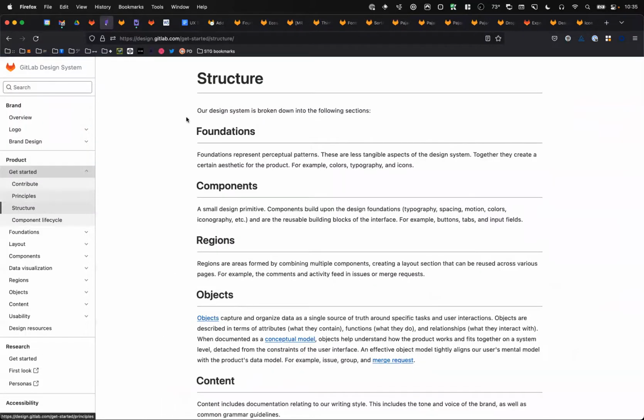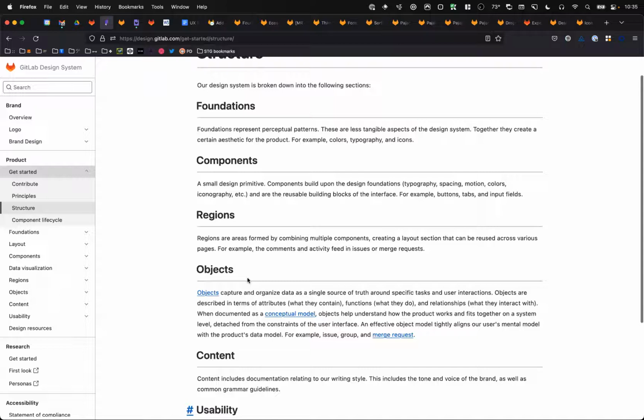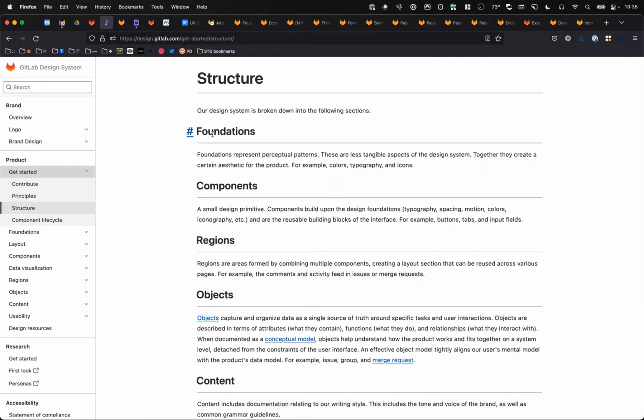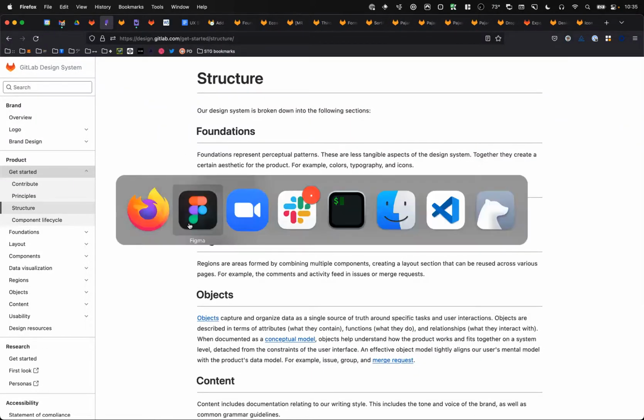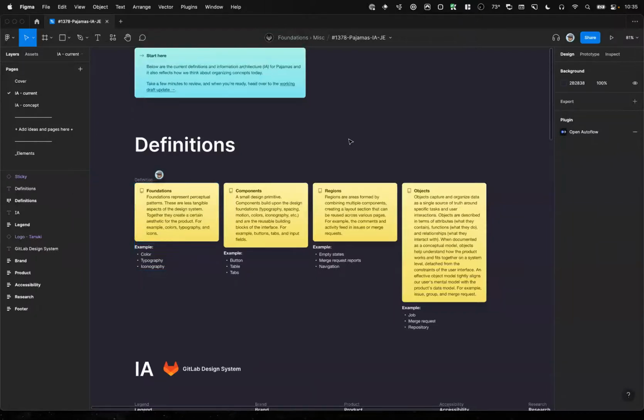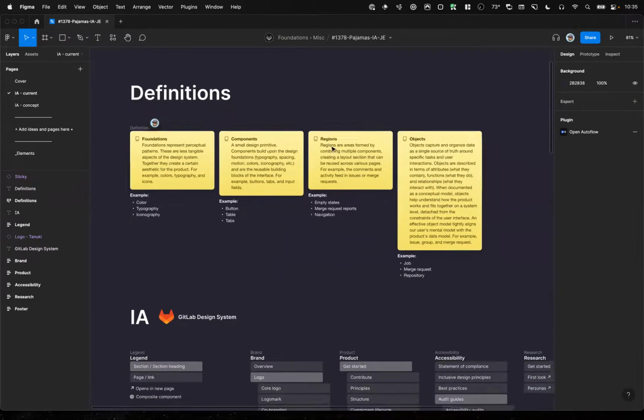If you go under Get Started, Structure, you'll see these different categories of what we consider the structure of Pajamas. I focused on the main ones that deal with the UI itself at first. So foundations, components, regions, objects. Won't go into what those are. You can find them over in Pajamas.